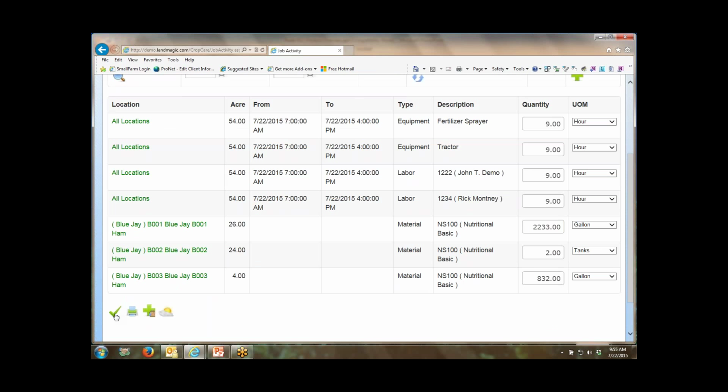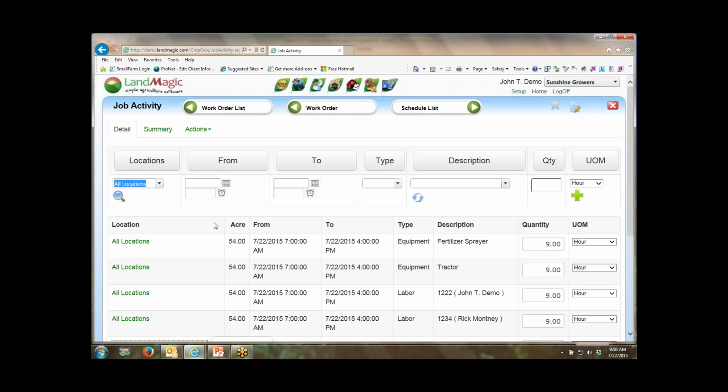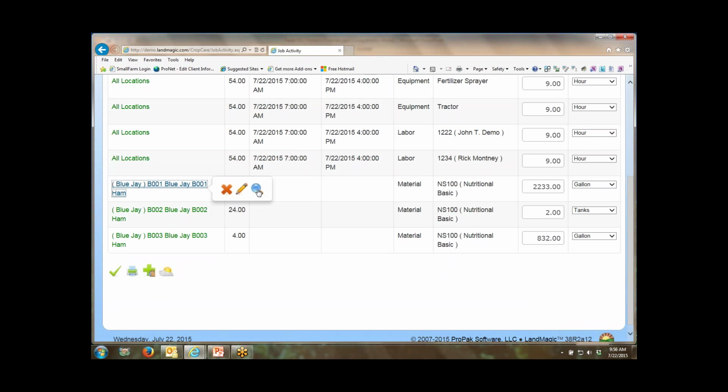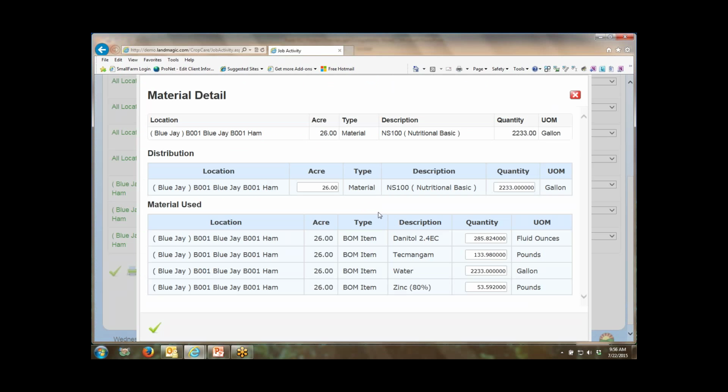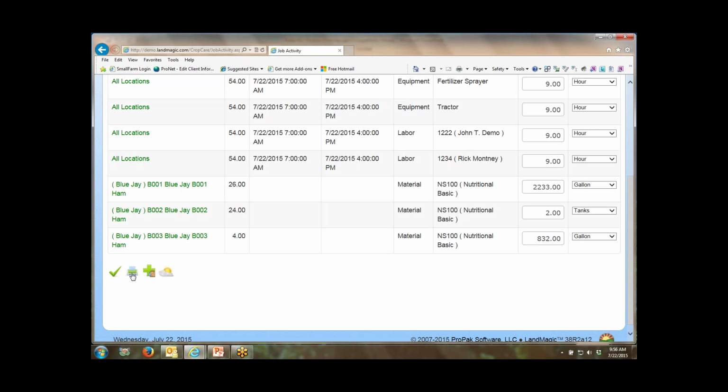So if I clicked on this, I would submit that. But before I do, I just wanted to drill down on this particular area. We put 2,233, and I can look at the materials here. So it was 26 acres. That's the quantity. That's the total gallons that we put out there. And I put 285 fluid ounces of Danitol, and this many pounds of this, and so forth. So I've got all the detail of everything that I've done there.